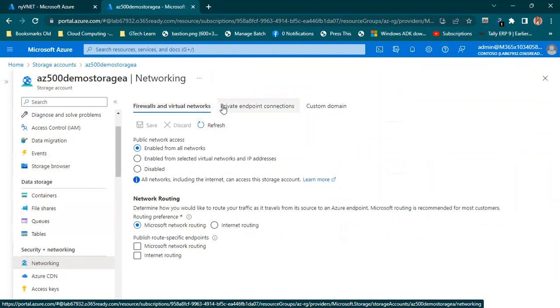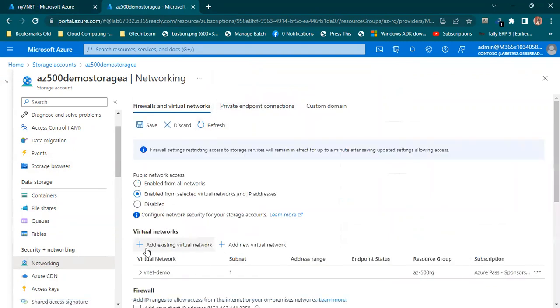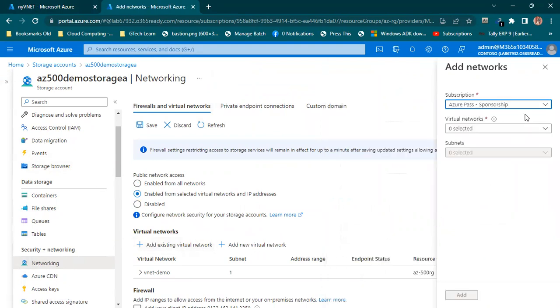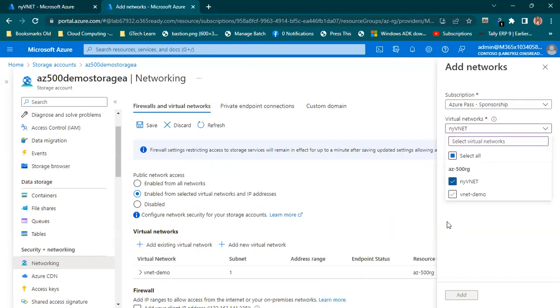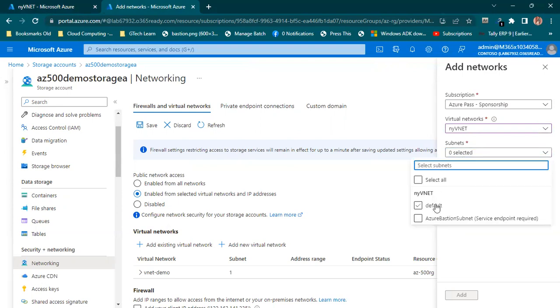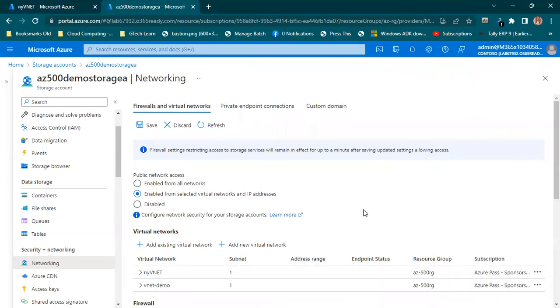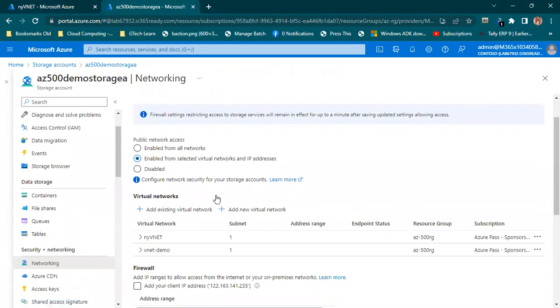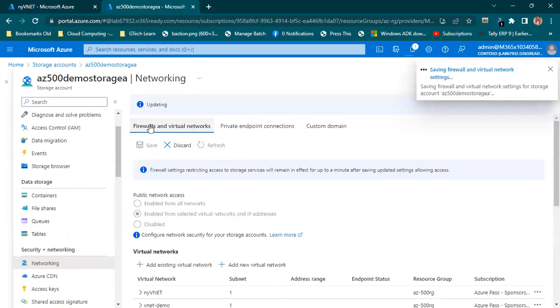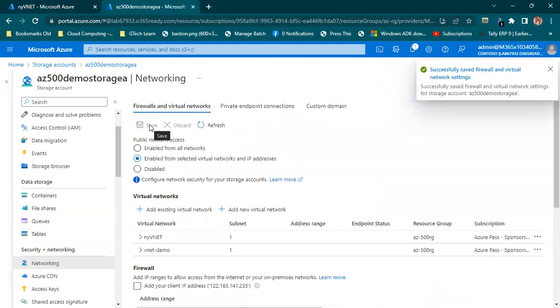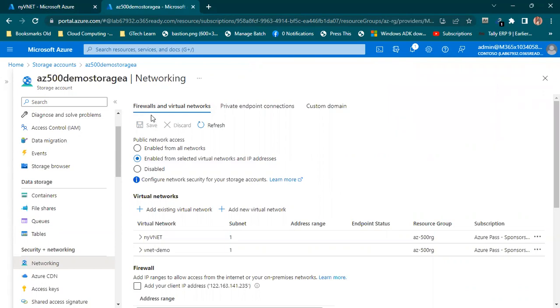Let me go to the networking option here, and inside that I can go into the firewall and virtual network option. Let me add the existing virtual network. And here I'm selecting NYVNet. In the subnet, I have selected the default subnet and go with OK. Once I have updated that setting, let me click on the save button. It is taking some time to save the firewall and network settings for the storage account. Once I have those settings in place, we can go ahead and test the configuration we have made on the account.